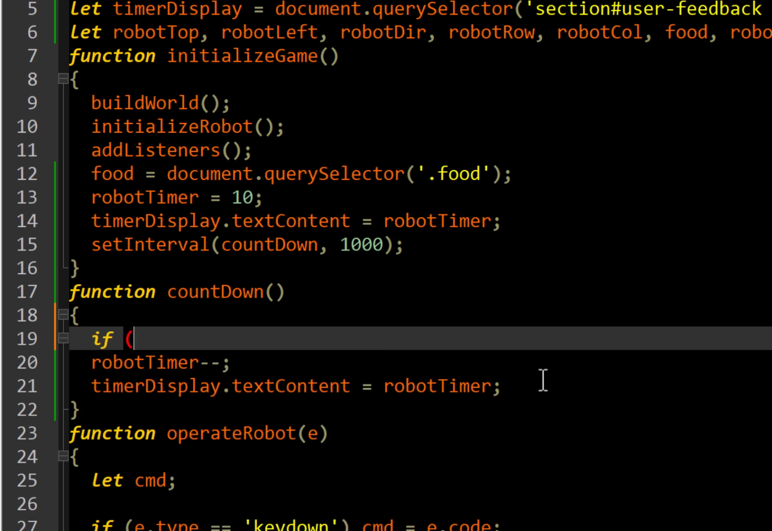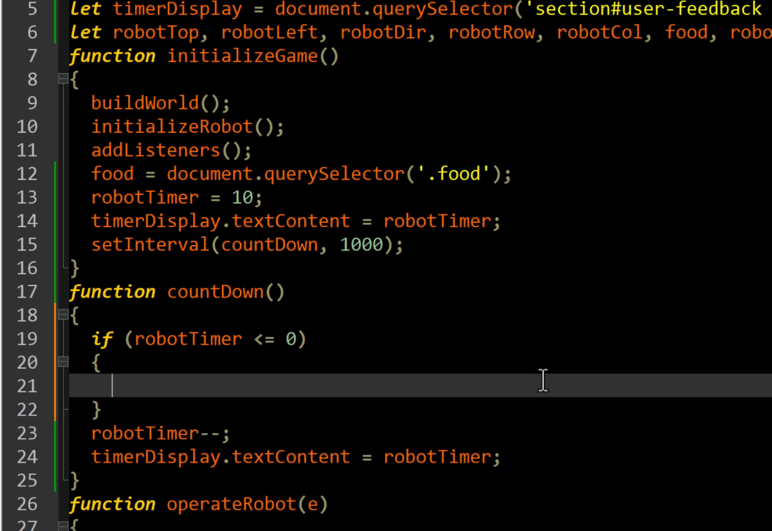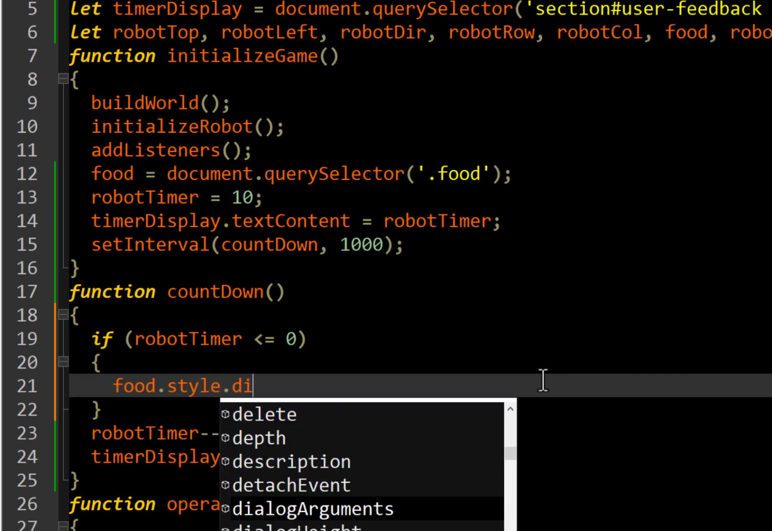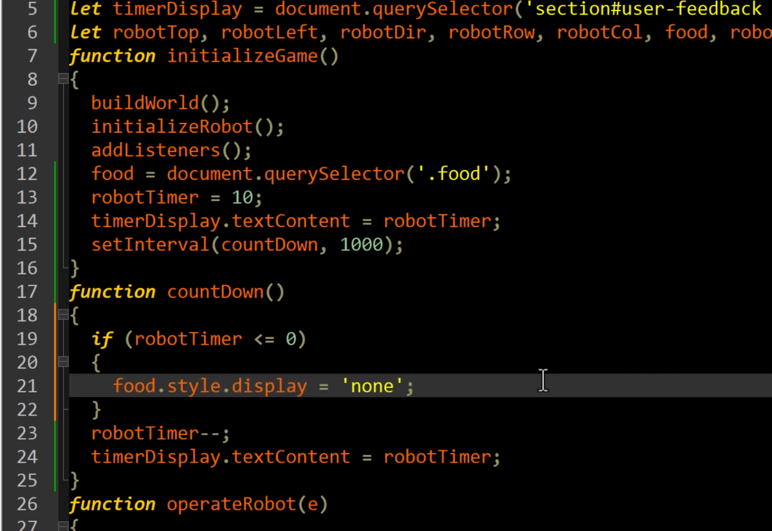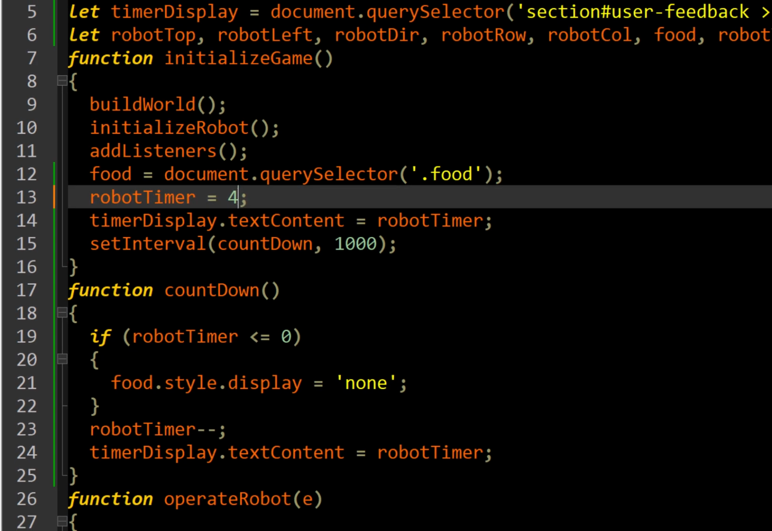So that's easy enough. If I have robot timer less than or equal to 0, then we can end the game. How do we end the game? Well, there's a couple things we want to do, right? Thing number 1, we want to hide the food. So food.style, remember that? Display is equal to none. Let's start there. And let's change this countdown to like 4 seconds so we don't have to wait so long.